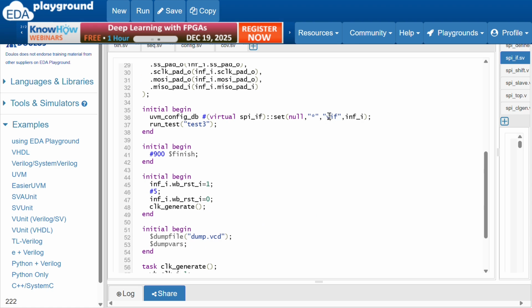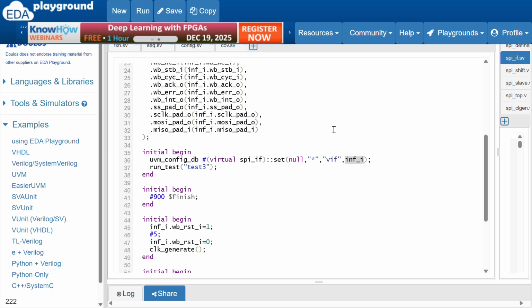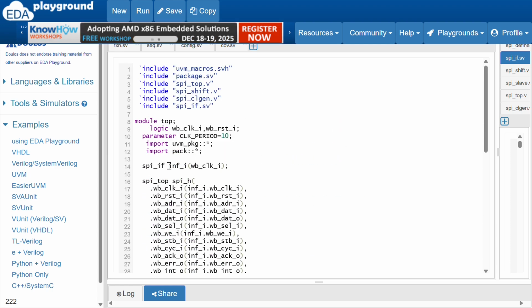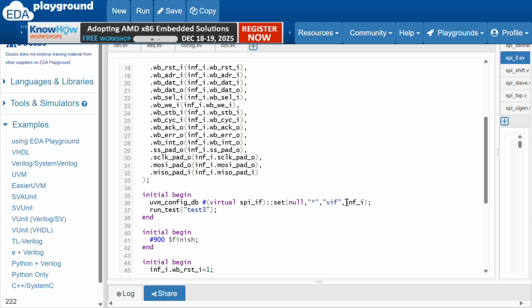VIF is our key. So here I am setting the key VIF from here. Then I am passing this intf, meaning interface i, which is this interface, and I am passing this interface handle. If you want to pass any other handle here you can pass it.